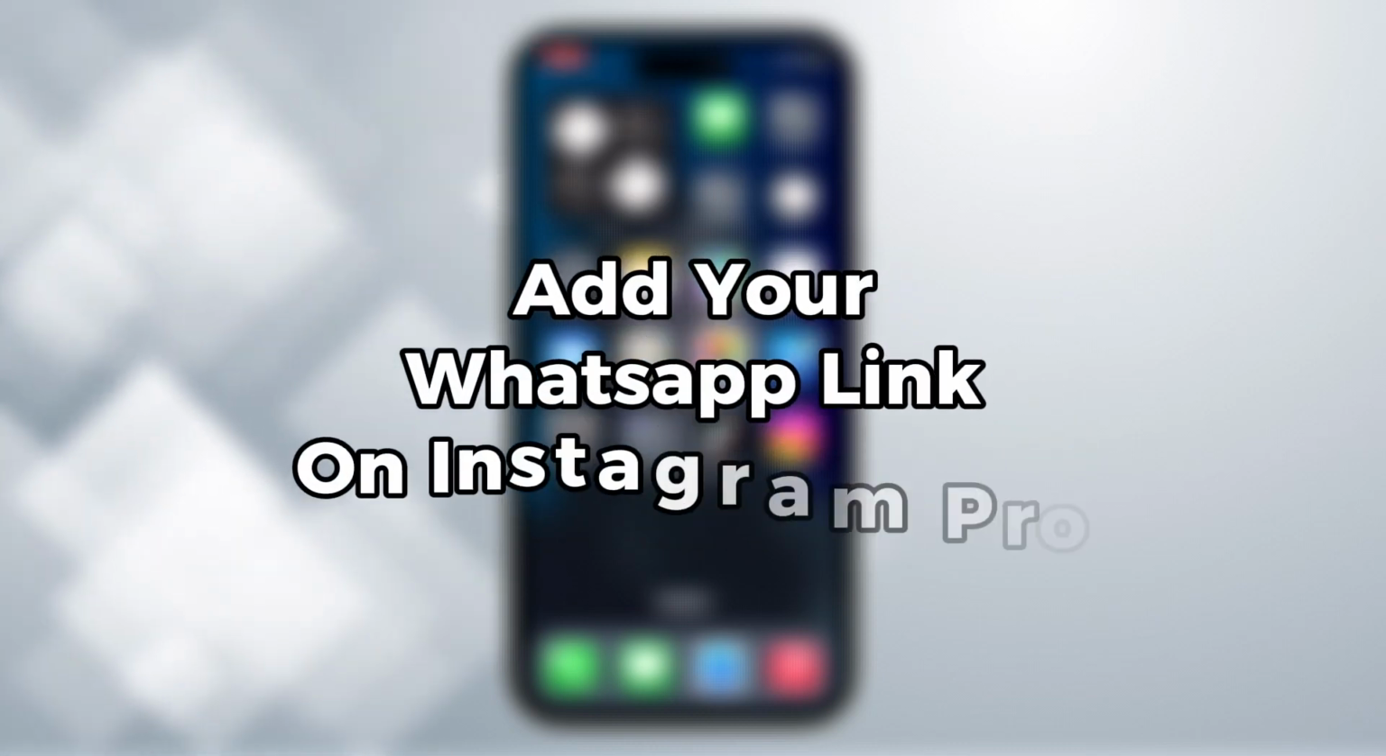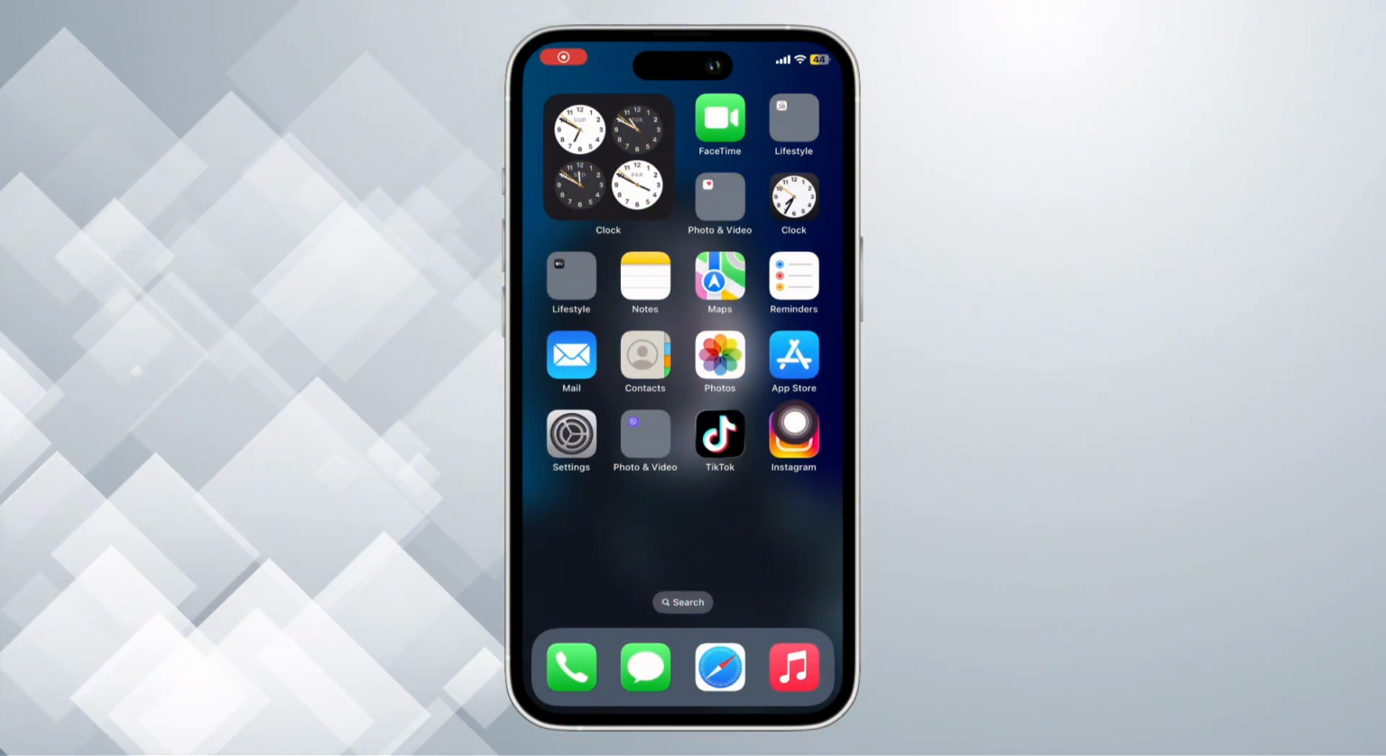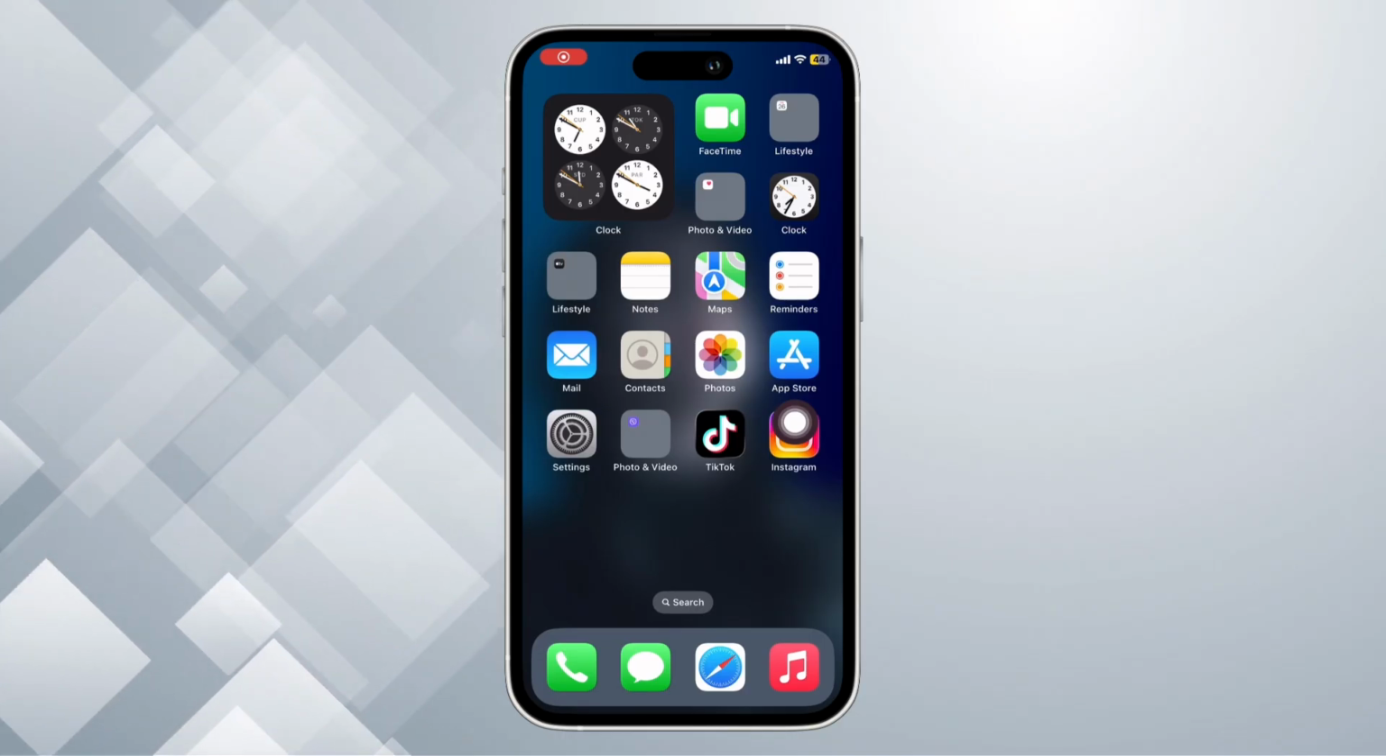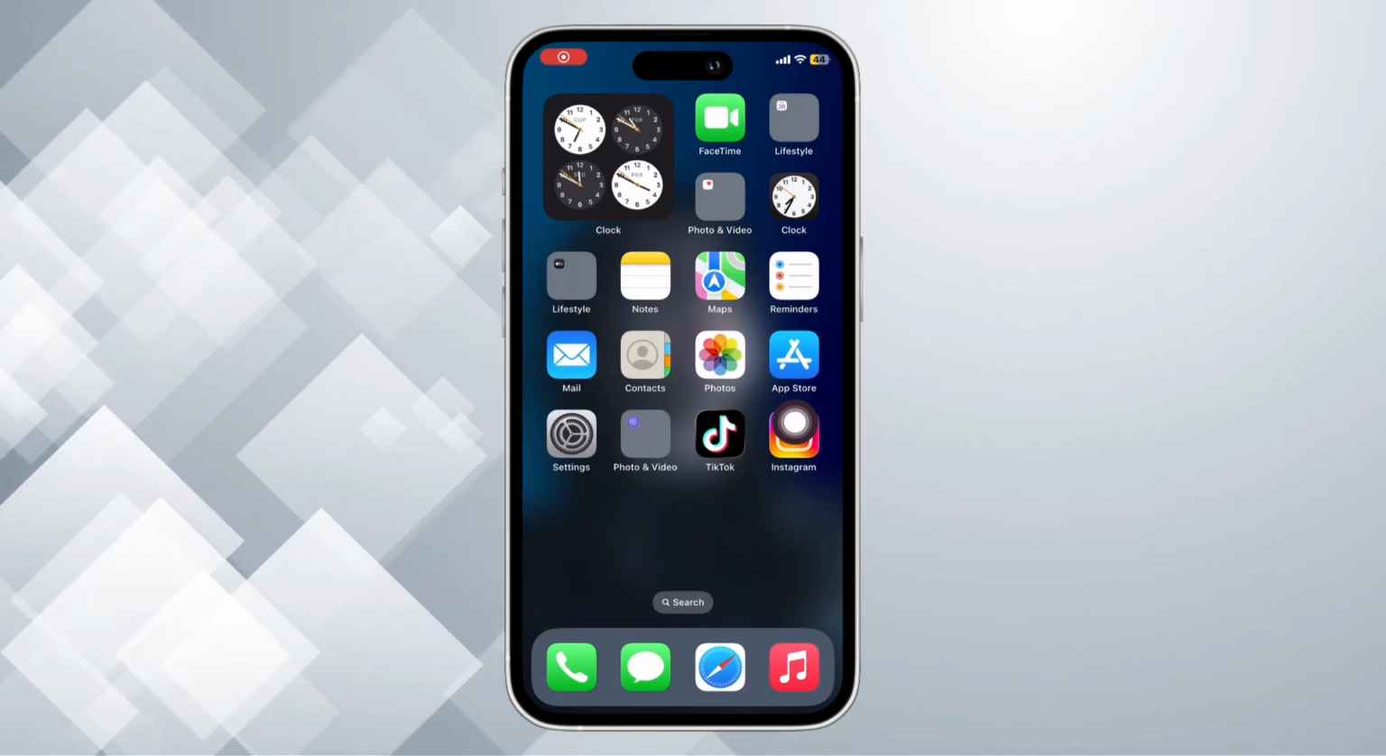Need to add your WhatsApp link on Instagram profile? Then you're on the right video. Today I'm going to show you the step-by-step process on how you can easily add WhatsApp link to your profile.